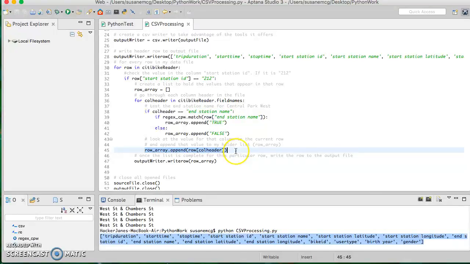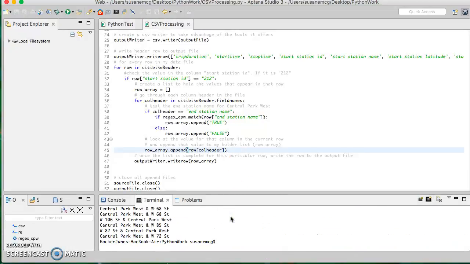So again, if this worked correctly, what I should find in my new data file is an additional header, which is the has CPW, and I should find true and false in ideally the correct rows. So I'm going to save this. I'm going to cross my fingers and scroll back down here. And again, I've done a little test on my regular expression to see if it works properly.